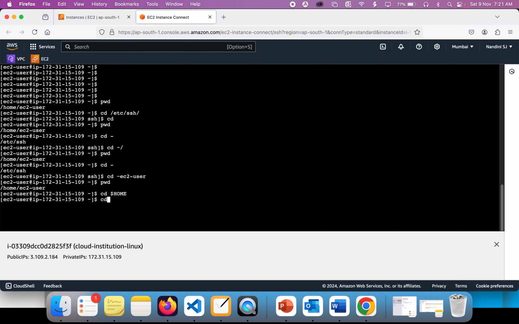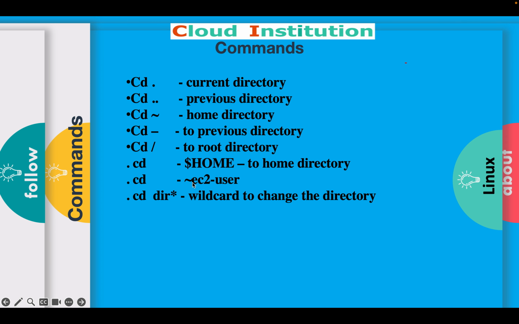Still we are here. For example, if you go back to /etc/ssh and then come back here, it will still come to the home directory. There are various different ways we have seen to come back to the home directory of this user.